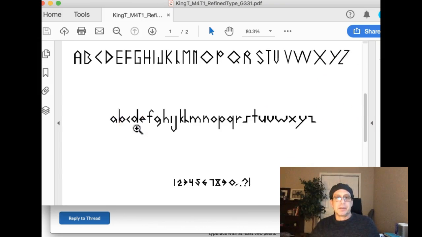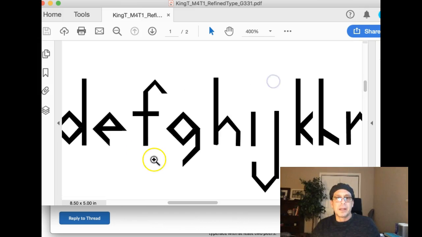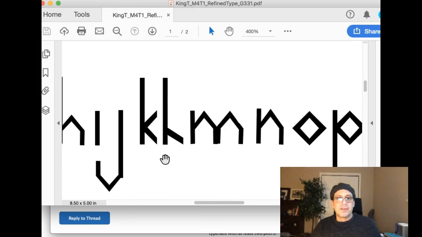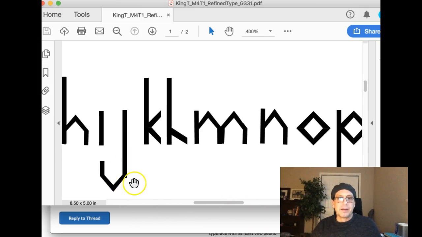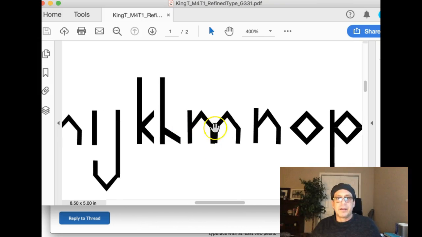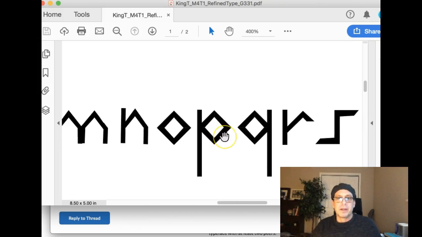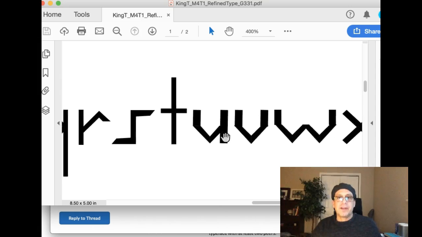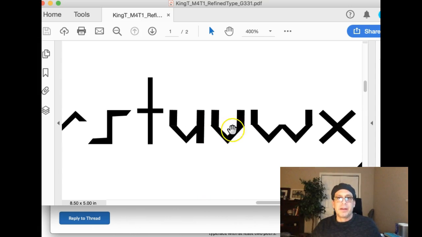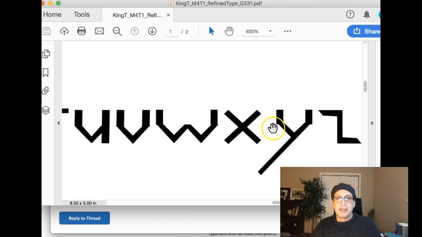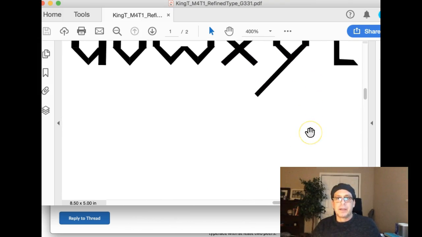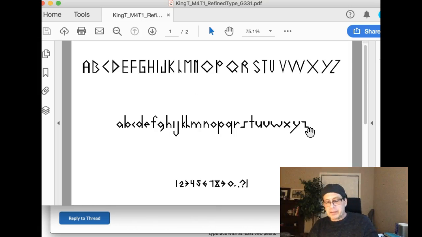Let's go ahead and take a look at the lowercase. See, I think the lowercase is actually, there's a mistake right there. Right there. You can see where those come together. Lowercase, actually, honestly, right there, here. Okay, it's all a matter of getting in there and fine tuning things.